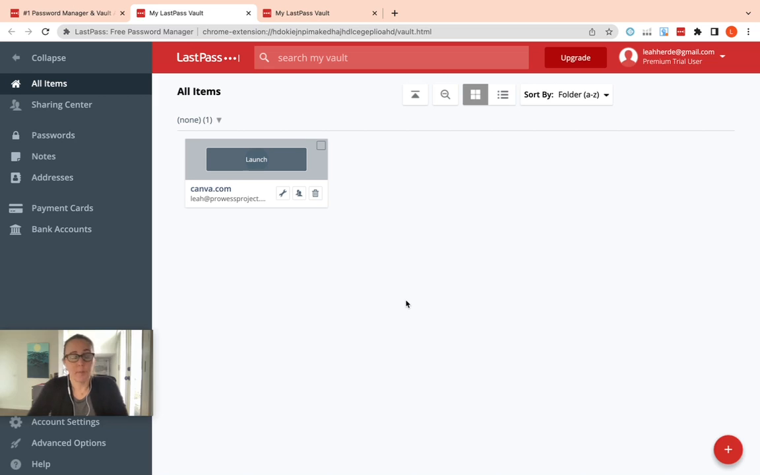This also will pop up every time you're setting up a new software or you log into a new software. It will trigger, do you want to add this password to LastPass? So again, it makes it super easy just to come in here, click on the ones that you want to share, and send those over.